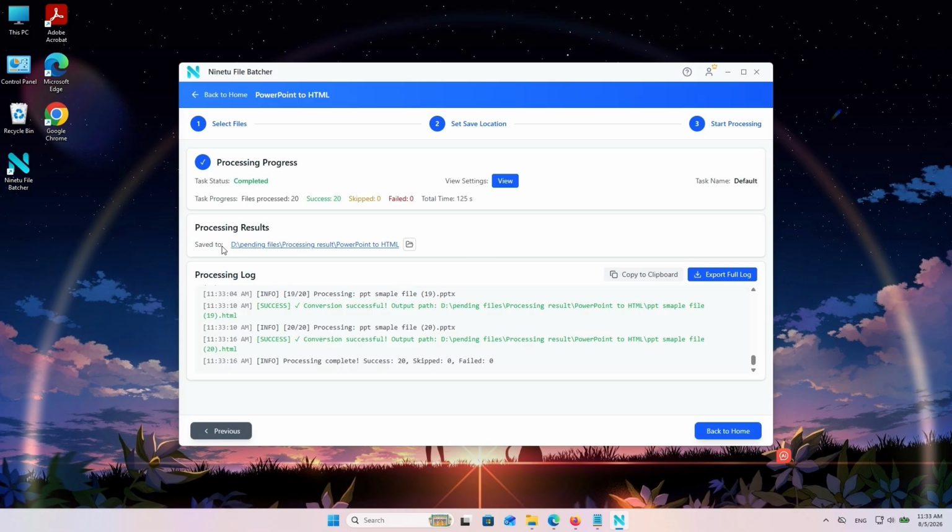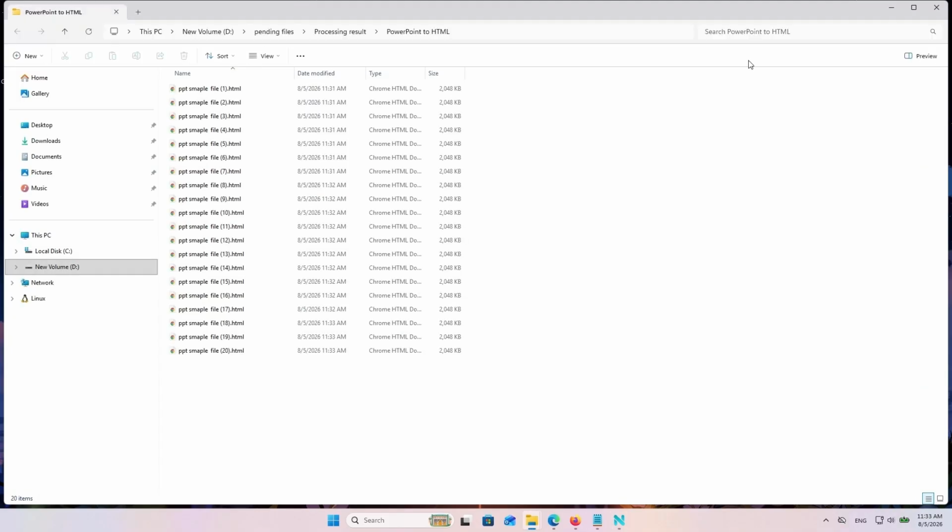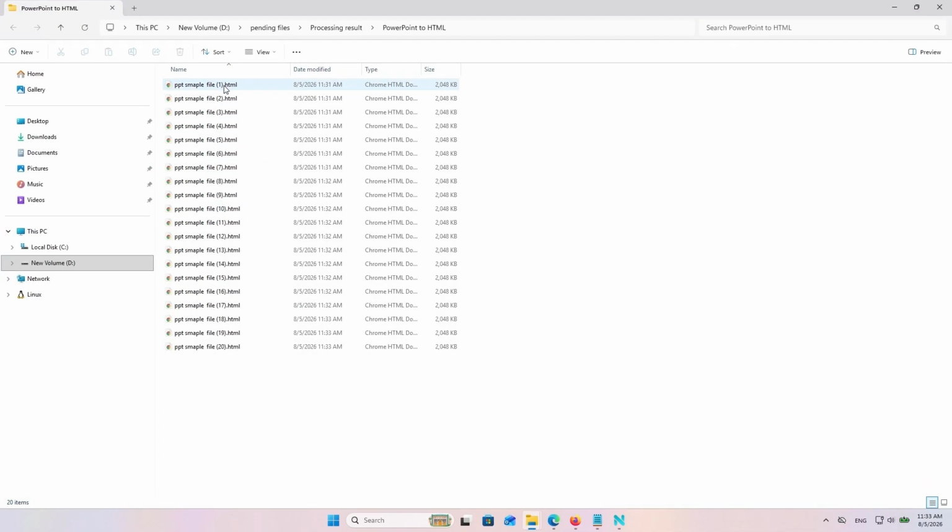Once processing is finished, review the results, including succeeded, skipped, failed, total time, and the processing log. You can also click Copy to Clipboard to copy the log for later review. Open a few sample HTML files in your web browser to verify that the PowerPoint presentations were converted successfully.